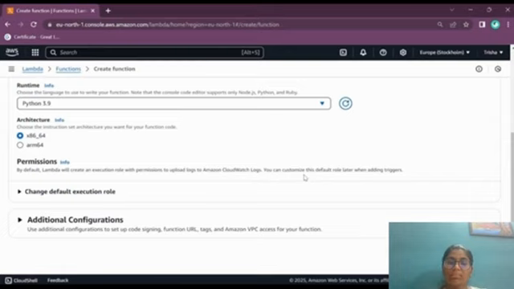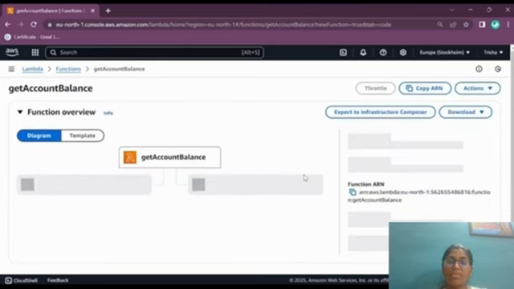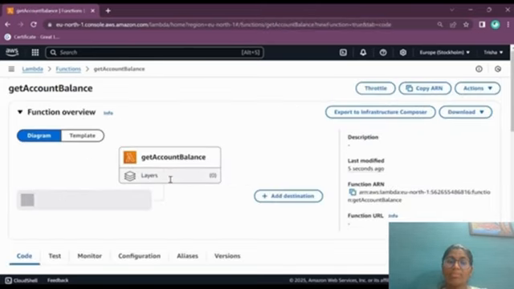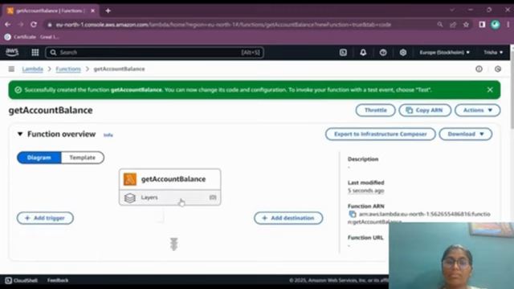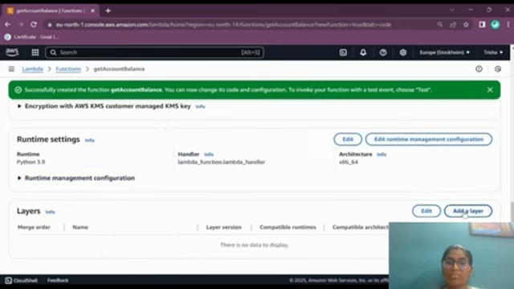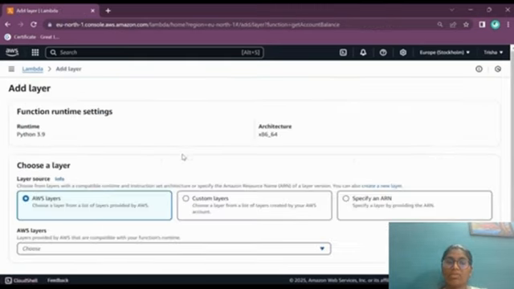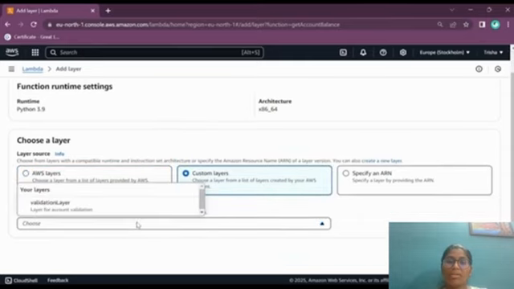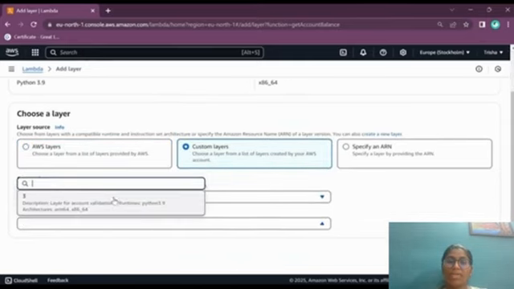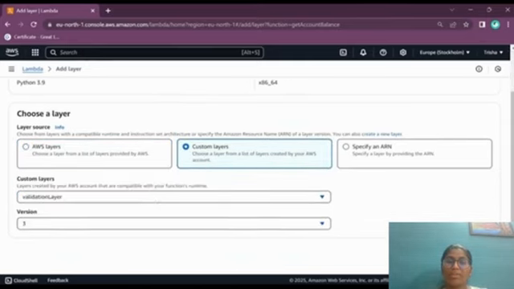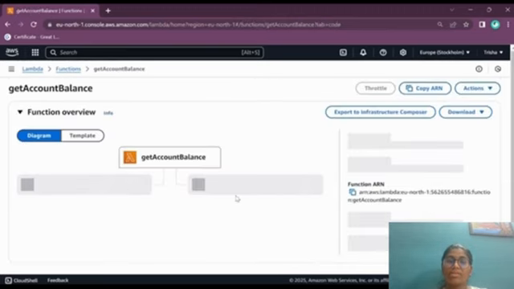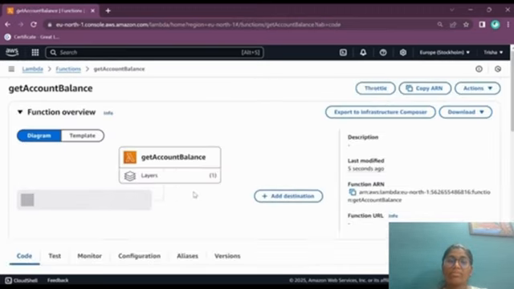After the function is created, we will click on layers icon and then click on add layer. Out of the three options, we will choose custom layer and then click on validation layer and choose the version as 3. Then click on add layer. Then the layer is successfully added to get account balance.